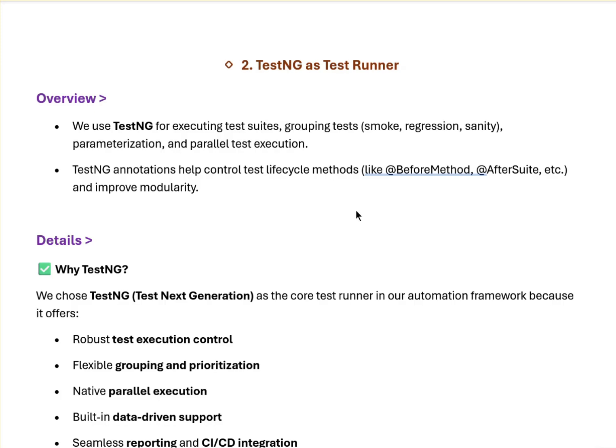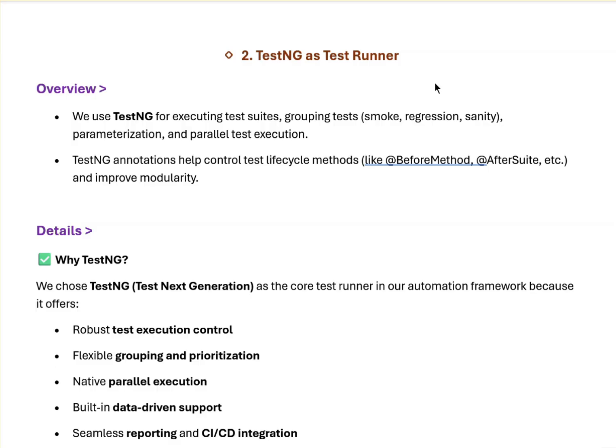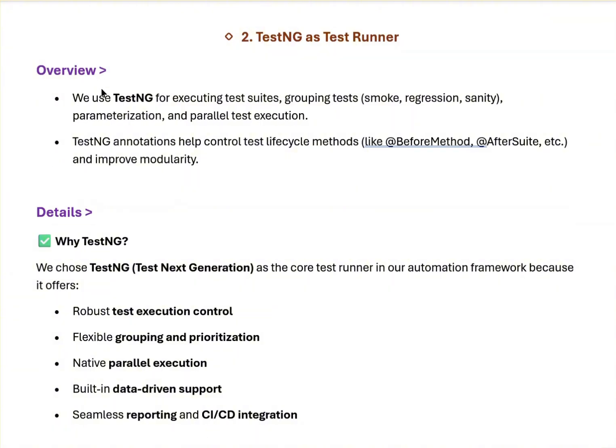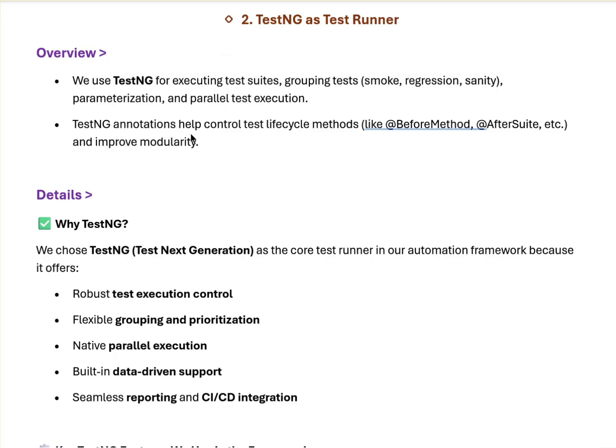Moving on to the second component in our automation framework, which is the test runner. We are using TestNG as the test runner. To summarize, we use TestNG for executing test suites, grouping tests like smoke, regression, sanity, parameterization, and parallel test execution. TestNG annotations help control test lifecycle methods like @BeforeMethod, @AfterSuite, etc., and improve modularity.